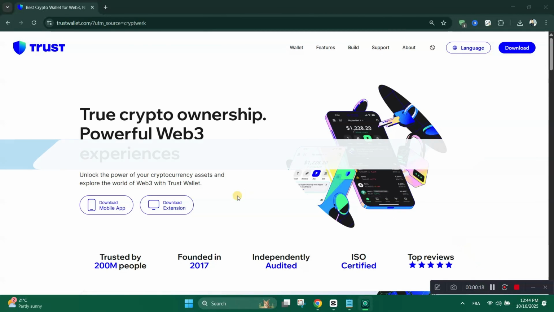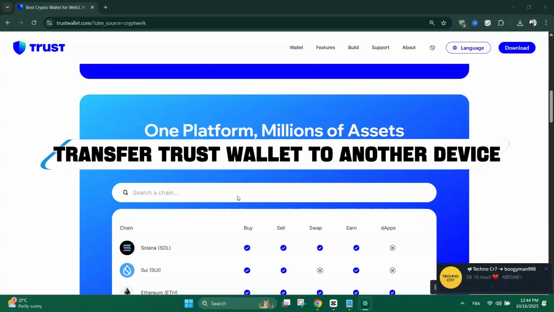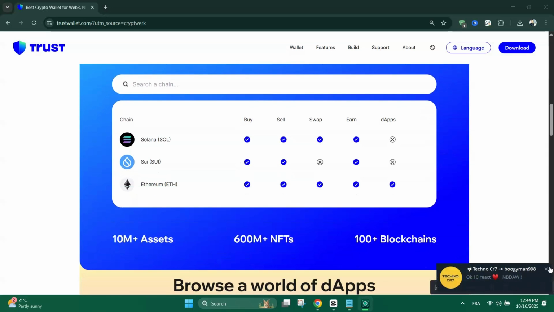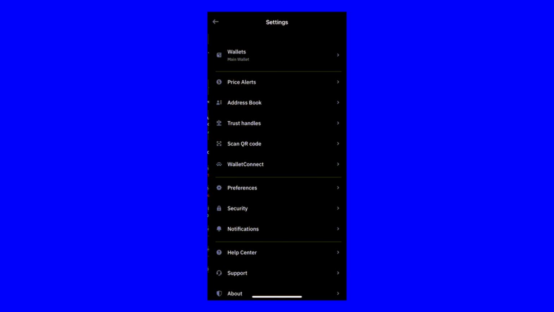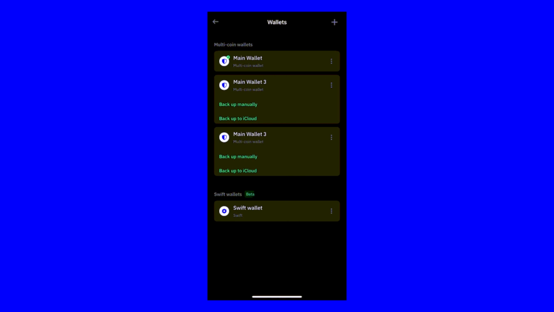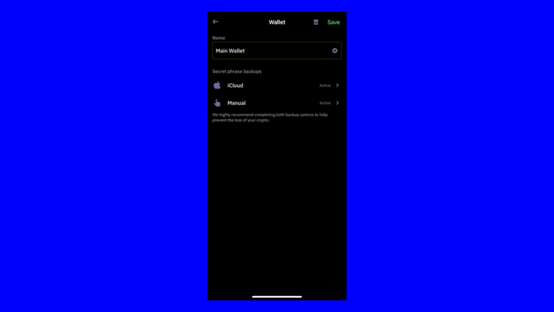In today's video, I'll show you how to transfer your Trust Wallet from your iPhone to your Android device quickly and safely. If you've just switched phones and want to make sure your crypto and NFTs stay accessible, this step-by-step guide will walk you through everything you need to do.